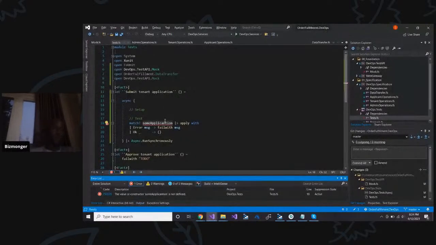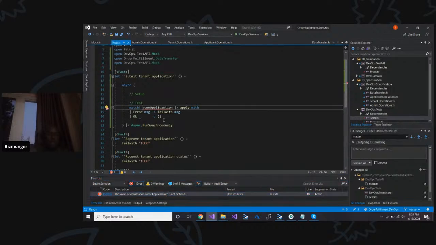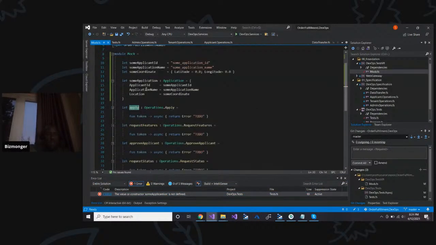Okay. The value constructor some application is not defined. This guy, dog, I'm losing my mind. It's because I spelled it wrong.